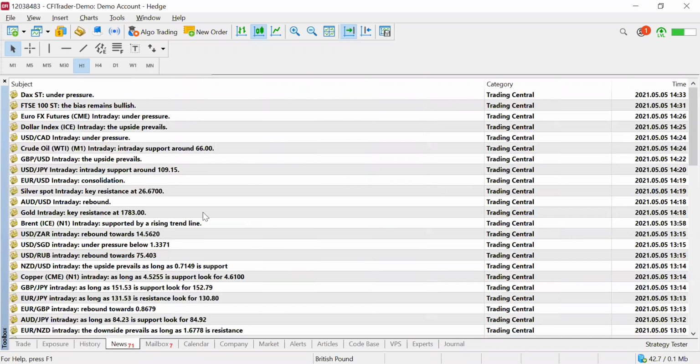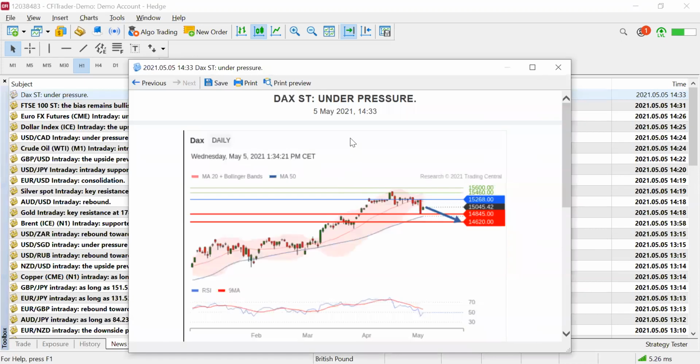Then the news tab is basically, this is a new feature for us, for CFI, that we just added for our current customers. So we provide a free trading tool for our clients only, which is called Trading Central. So here you can see every news item that is coming up by the second, basically. Whenever it's available, it will be published over here. So all you have to do is just double click, and then you will see the analysis.